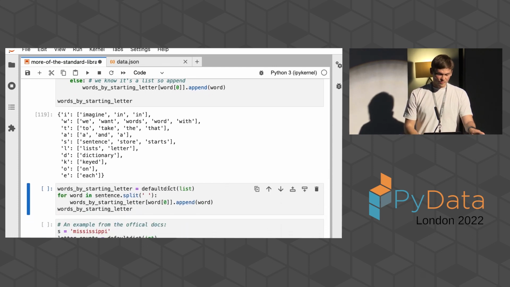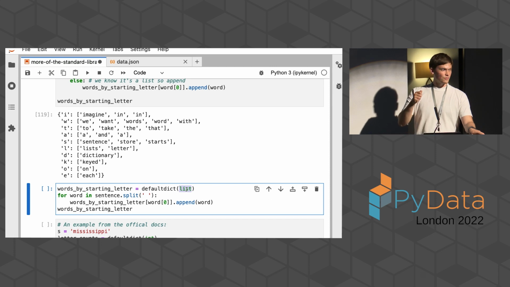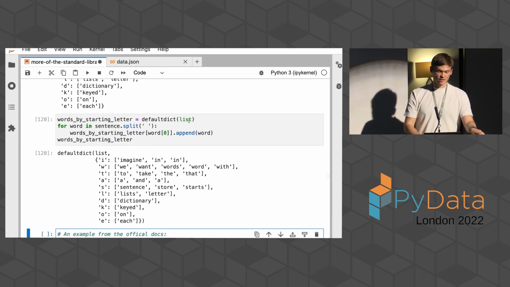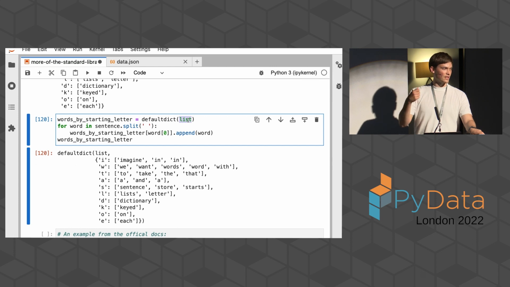In defaultdict, you specify what to call or what to create when you look up an item and it's not there. So when I call words starting by letter with this letter, if it's empty, it's going to create a new list for me and return that, and then I can just append to it immediately. So this is the beauty of defaultdict. It basically will call what's called the factory, in my example, list, when it looks up a key that isn't there.